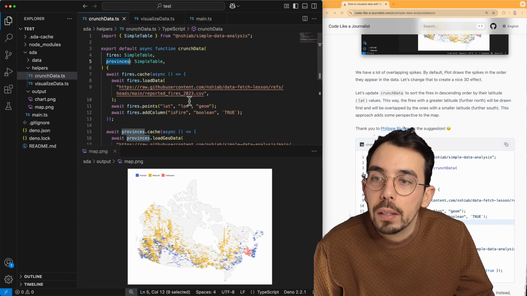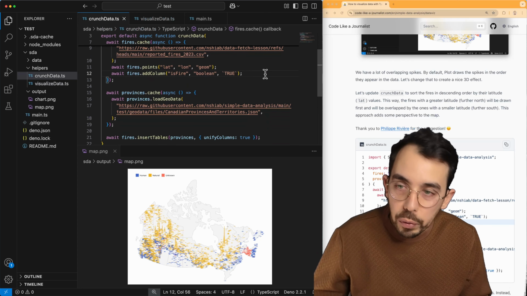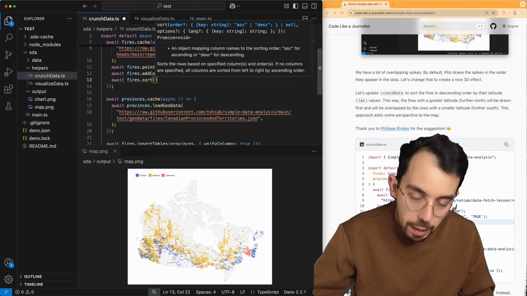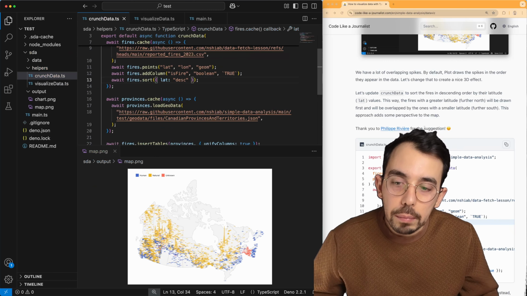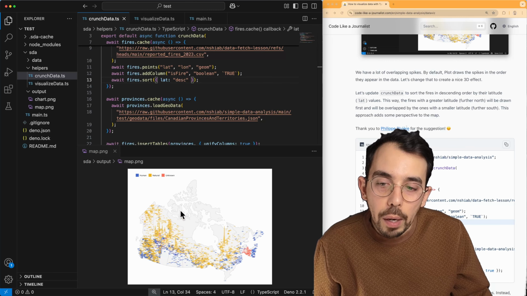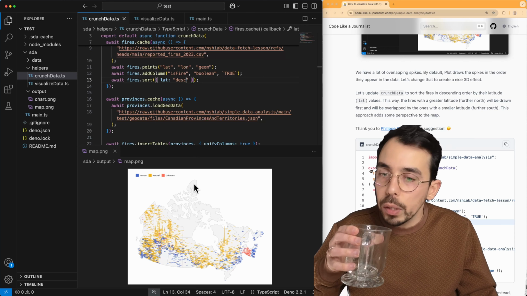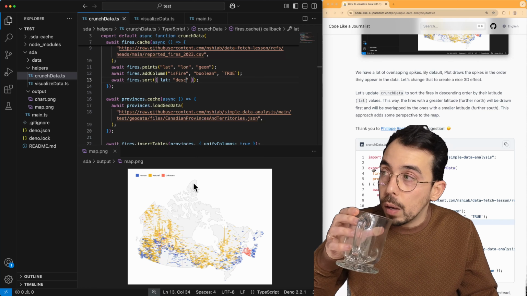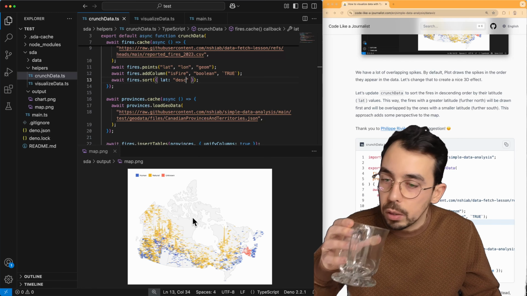We could go inside crunch data, and we could sort the fires by latitude in descending order. When you're doing this, basically you are saying the latitude is on the y-axis. When you are up north, you have a high latitude. When you're going south, you have a lower latitude.